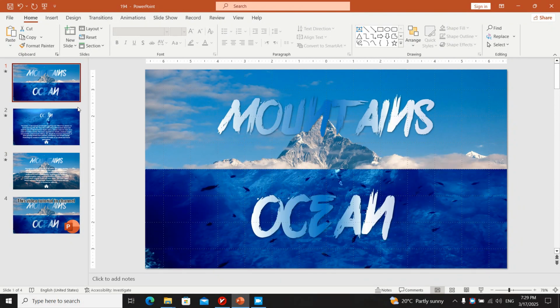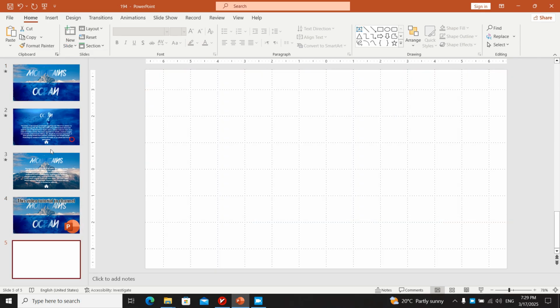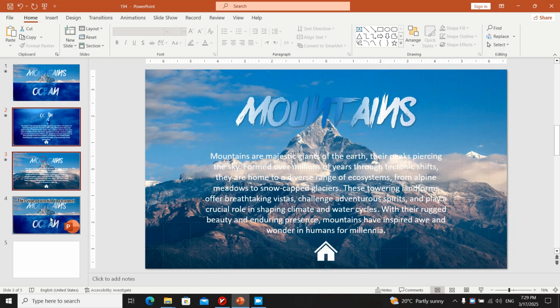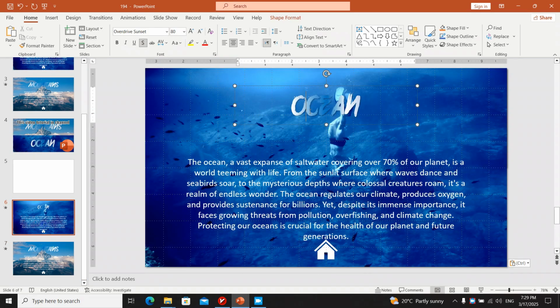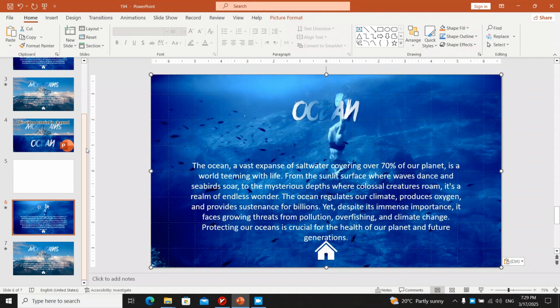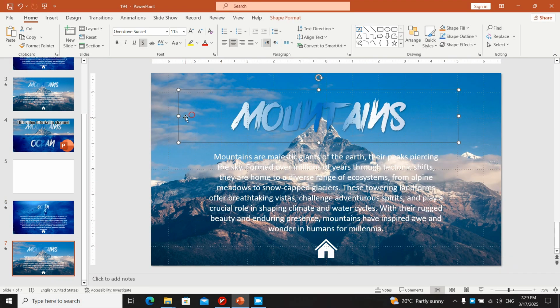Okay, let's start creating it. It's really easy, but the important thing about creating this is that you need two pictures, one from a mountain and one from the ocean. We have both of the pictures and you see they are here. This is the ocean and this is the mountain.